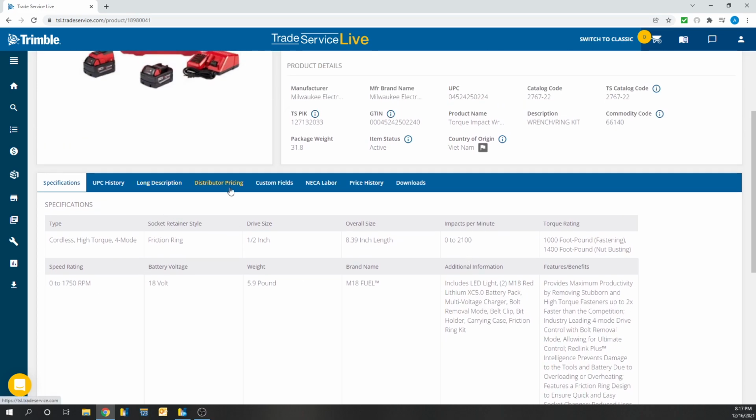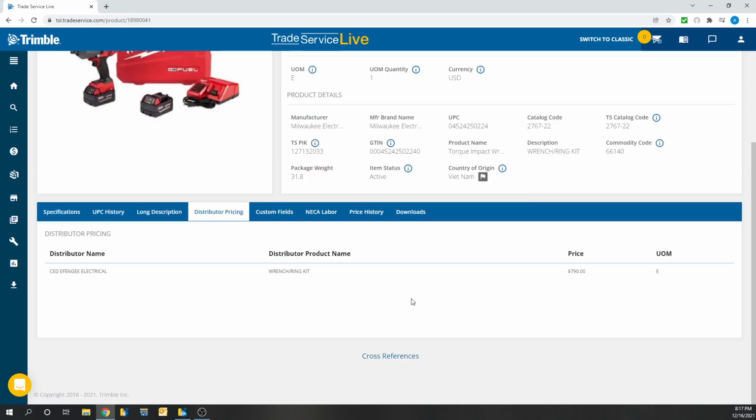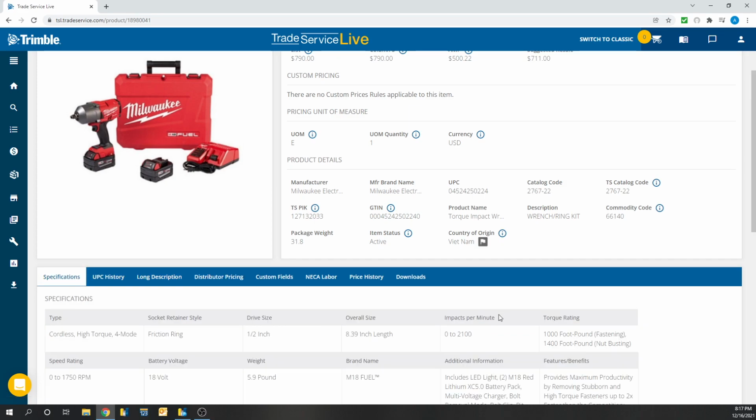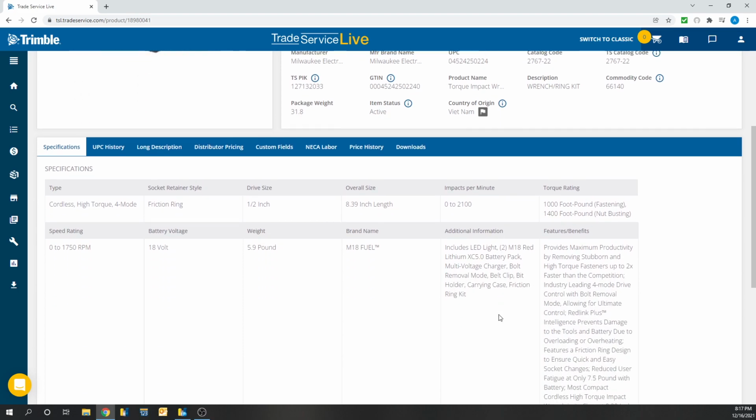If you want to know exactly what it costs and what your supply house is selling it for, for instance, CED is selling this kit for $790. So the kit should come with the battery, the charger, the case, and the tool. Pretty nice. There's your UPC number. And yeah, this is pretty sweet. So you could do this for anything.